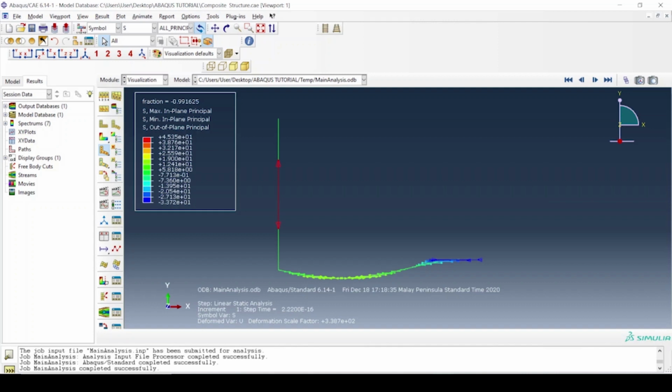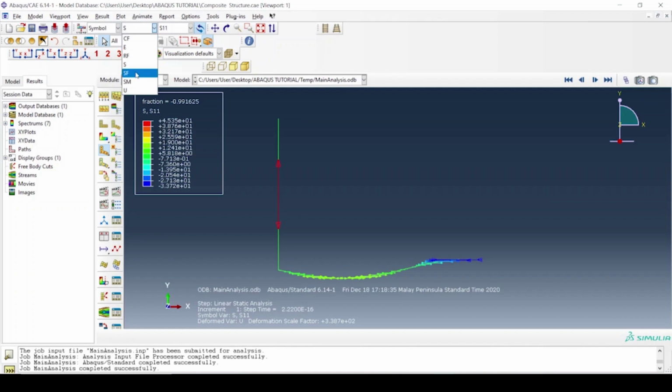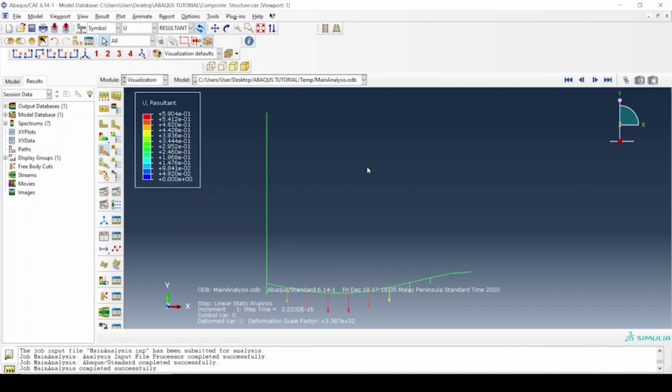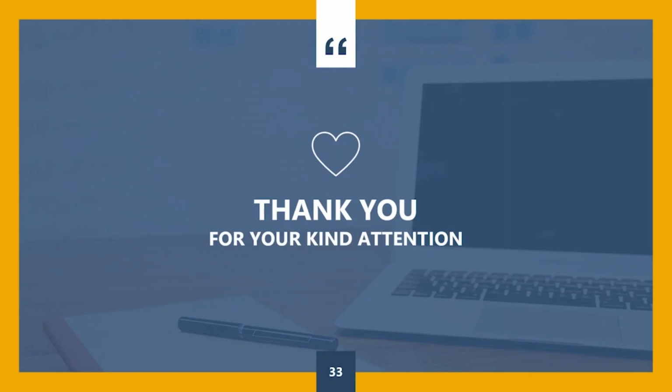Another possible way to view the field output is by symbol plot, which is located here. This plot displays color-based arrows that signify the value and direction of the field output. In this current viewport, it shows the axial stress in the section. The symbol plot is useful in showing the direction of the deformation, and also reaction forces. You can also display it in an undeformed shape. That is all for this example.